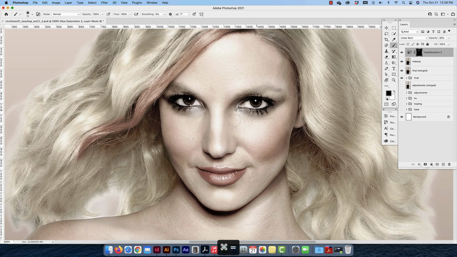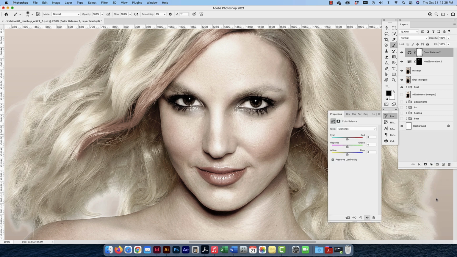Now, another one we could do is maybe something with the eyes. We want to color the eyes a little bit. We could do the same thing. So I'm going to make a new adjustment layer. I'm going to add in, let's say, a color balance. So here's my color balance, and just focus on the eyes. Don't worry about anything else. Just focus on the eyes.